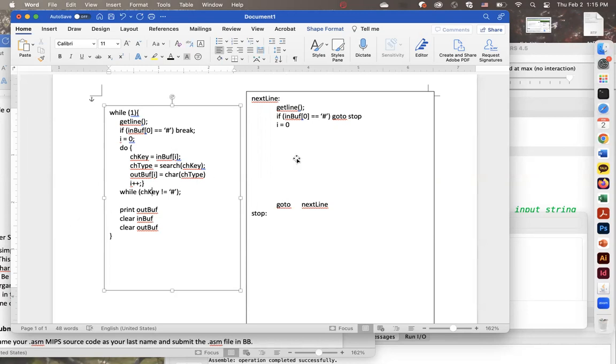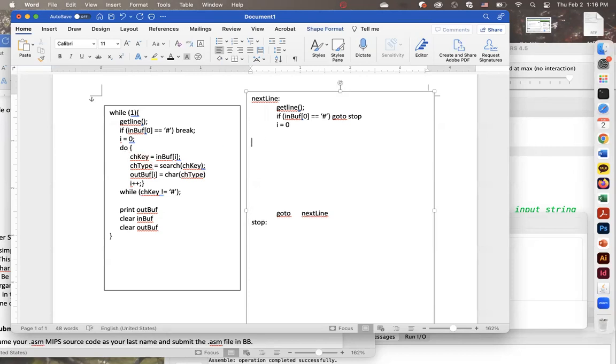So how can we change this? We're going to now do this part. So it's basically the same as the while block, but when you assign the ith character in the inbuff to character key, then you do the search and then check whether that is equal to pound or not. That's the idea. So if it's not equal to pound, then we need to go back. So this is the repeat block or while block. So we need to have an enclosure on that, right? So we need to have a label for that.